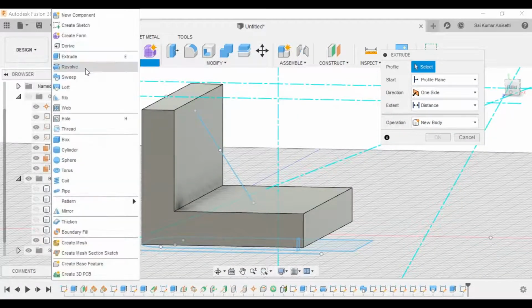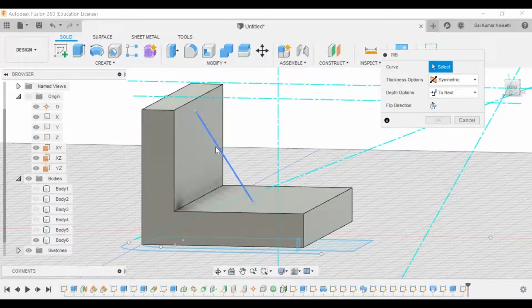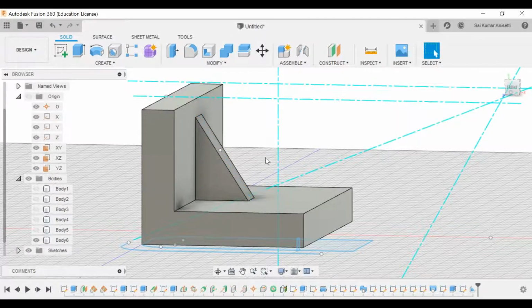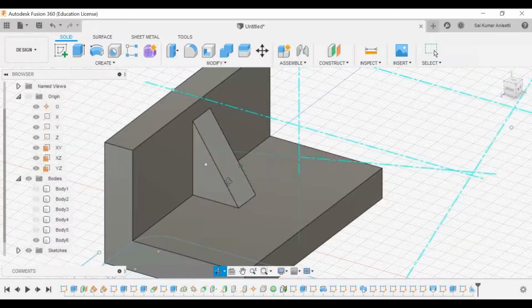Create, go to rib operation. I'll select this line as my rib. So depth option up to next, and thickness you can give 5 or 6 or whatever it might be. Go with 10 mm, whether it could be symmetric or one direction. So depth is nothing but this. This is called depth up to next. So it should always be your solid element. Okay, flip direction. You can flip either direction. If you have a solid in another way, you can go with that. Okay, that is how you get a simple rib.